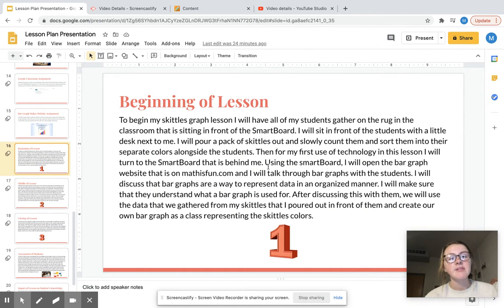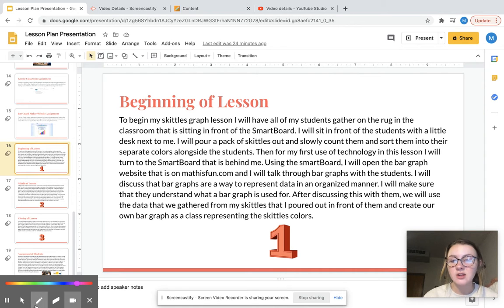Okay, so the beginning of the lesson. To begin my Skittles graph lesson, I will have all of my students gather on the rug in the classroom that is sitting in front of the smartboard. I will then sit in front of the students and I will pour out my own pack of Skittles on a little table. We will sort them together and then we will create our own bar graph using the bar graph maker website that I will show them how to find on our Google Classroom.